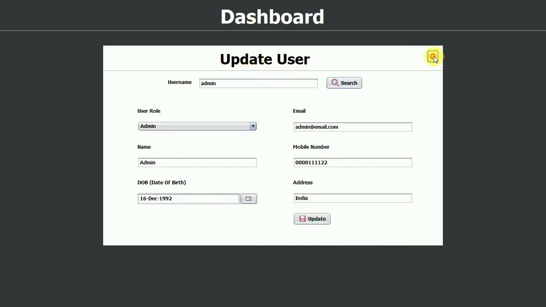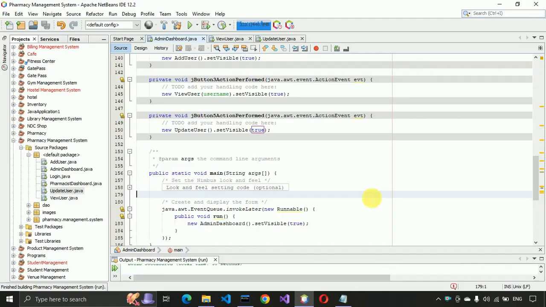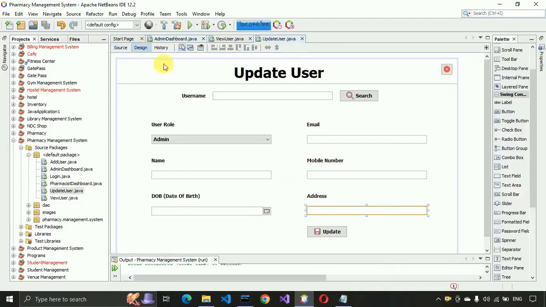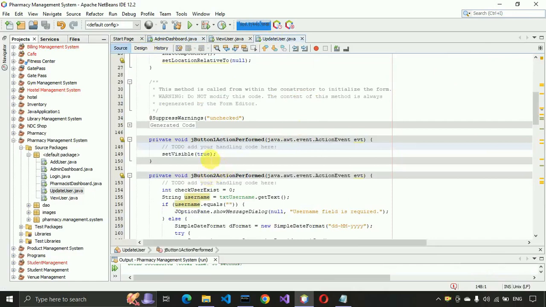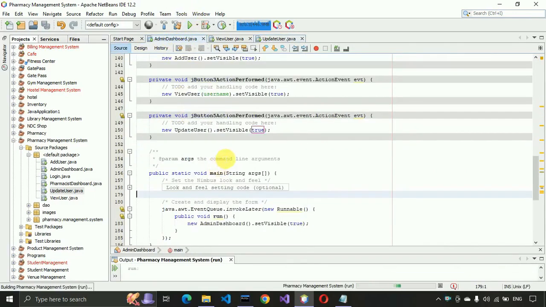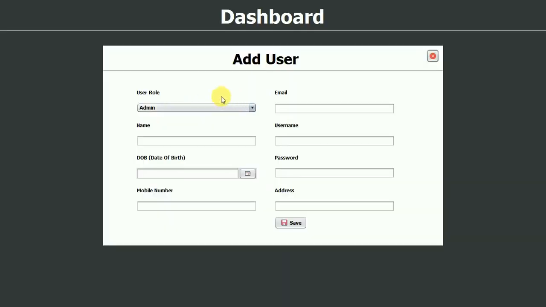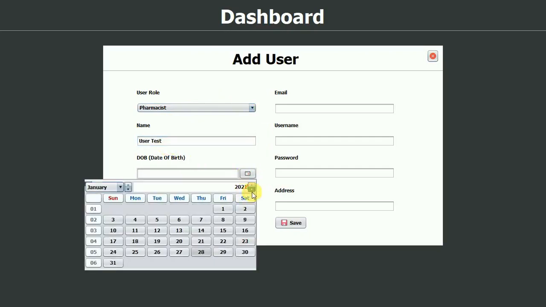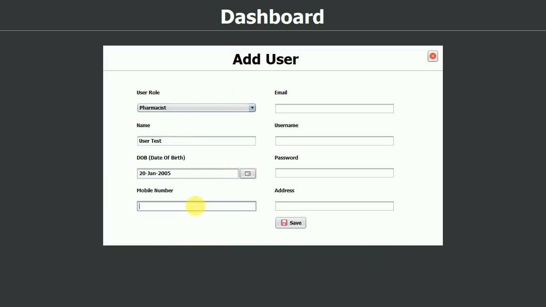Let's add one more user. Till now we did not write the code for this one. Let me close this. So now first we are going to write the code for this one. We set visible to true, make it false, and then we are going to run it again. And let's add one user over here. I'm going to change this to this one, and user test. I'm going to select a random date from here, and I'm going to enter any contact number which does not exist.